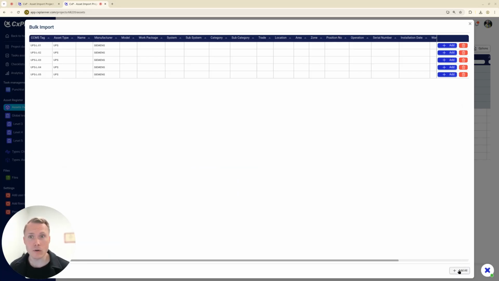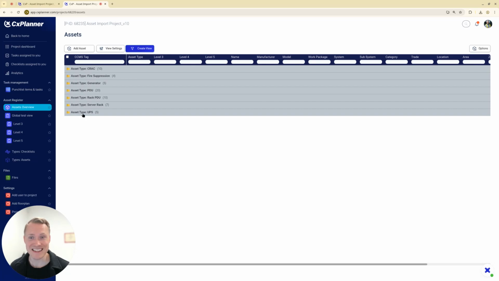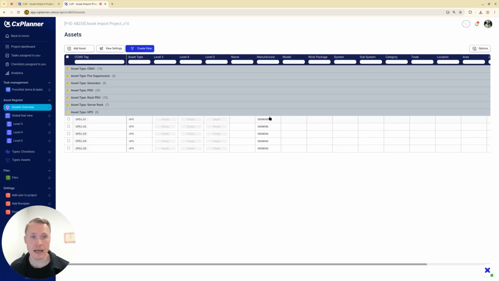Then click Add All. And that's it. Down in the UPS, now you see we've got the UPS, the type, and also the manufacturer. So that's the quick way to import your fully custom and owned CSV file.